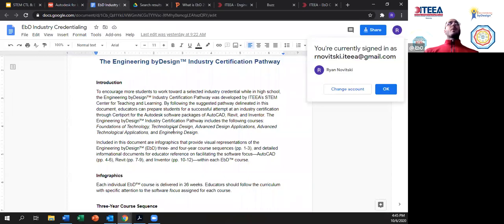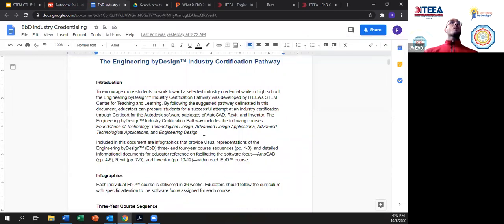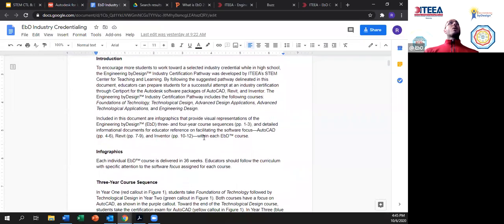Our industry certification pathway is shown right here. It goes through a brief introduction talking about what the industry certification pathway includes, and it includes the following courses. Foundations of Technology, in which AutoCAD gets introduced, then Technological Design, and going into Autodesk Inventor and Revit in Advanced Design Applications, as well as Advanced Technological Applications, and even a little bit more in detail in Engineering Design.